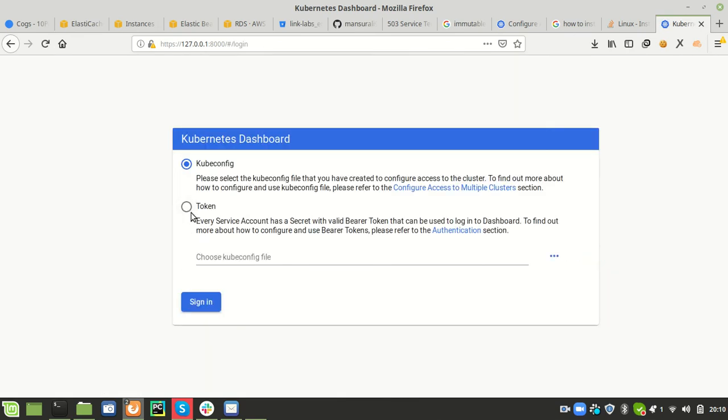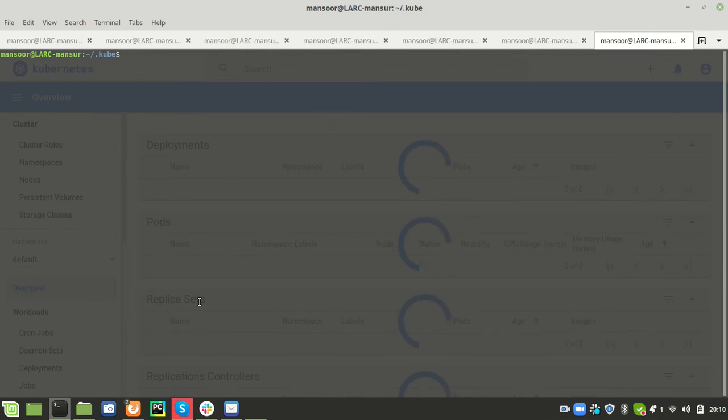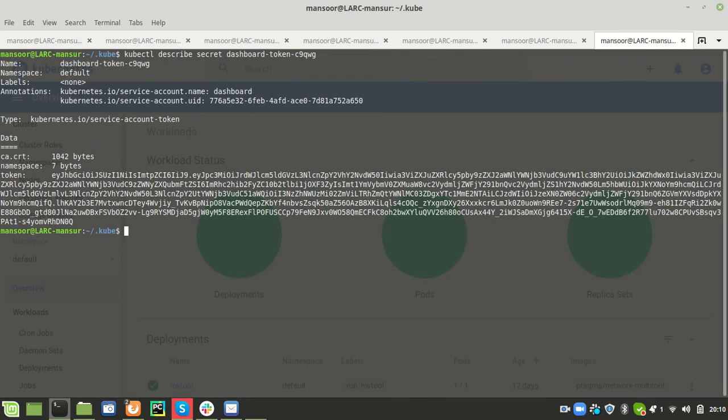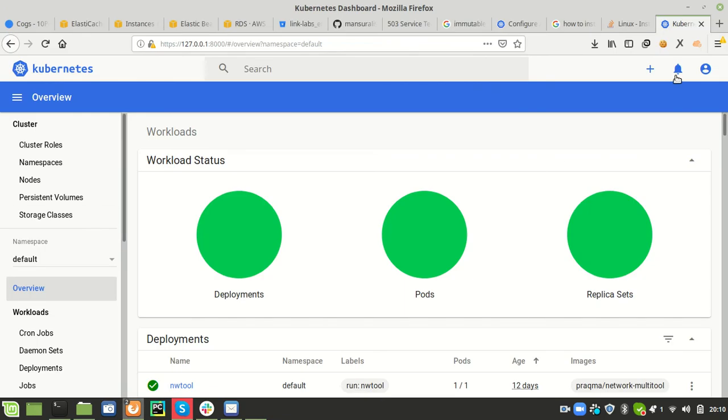I also can navigate logs from here. Due to my internet connection, it's slowing down right now. I already have the token copied, so I can log in. If you don't have a token, then what you can do is you can issue a kubectl get secret command. I already have everything in my dashboard, so what you need to do is you just need to copy this token and paste it into the login board.